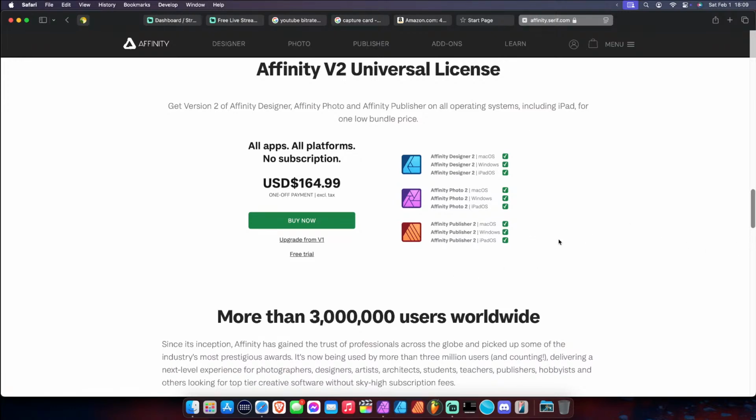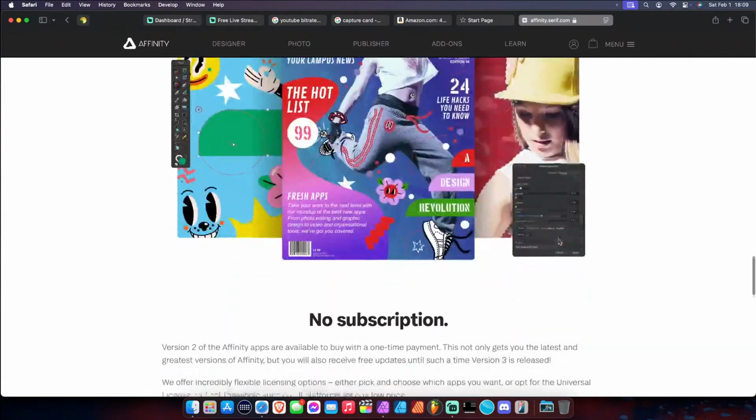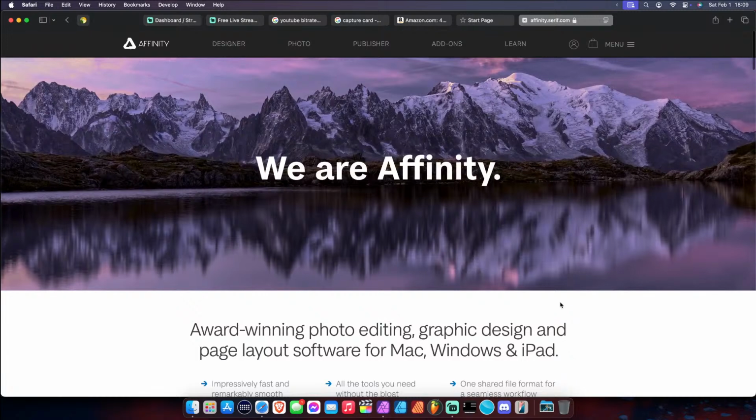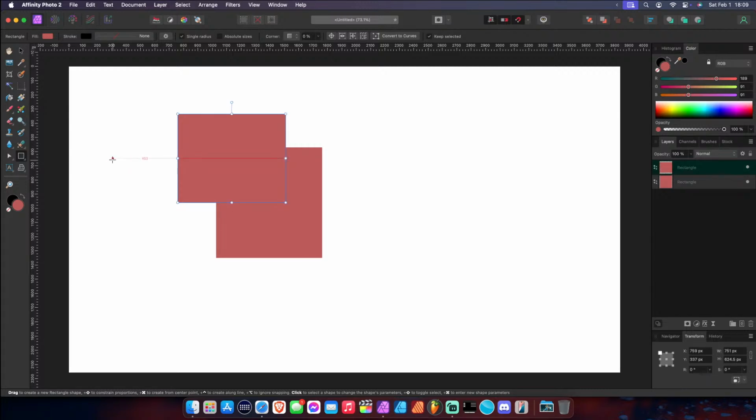Publisher I don't really use, but I figured I might as well just get it since it's cheaper than buying each one individually. Yeah, and it works really well. I haven't had any problems. It's a little bit different than Photoshop, so there's a couple different things that are different, but for the most part it's the same.